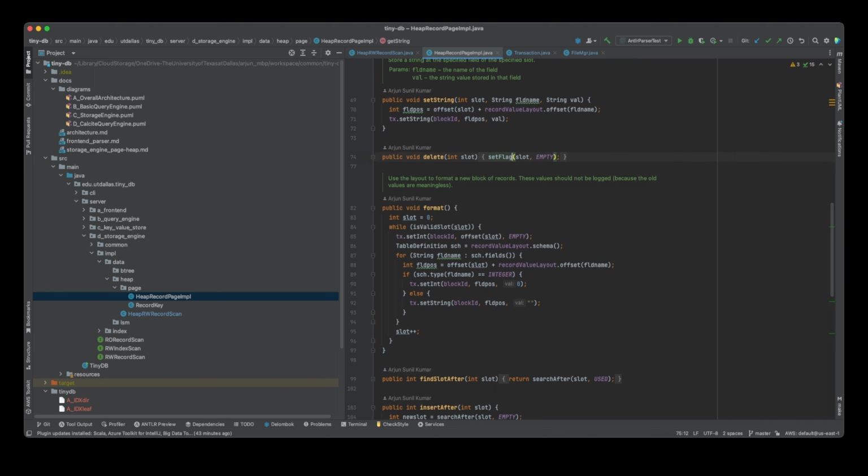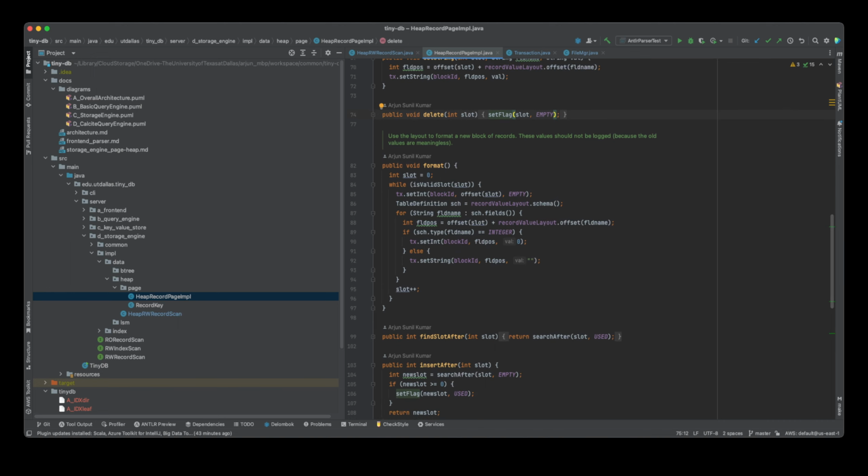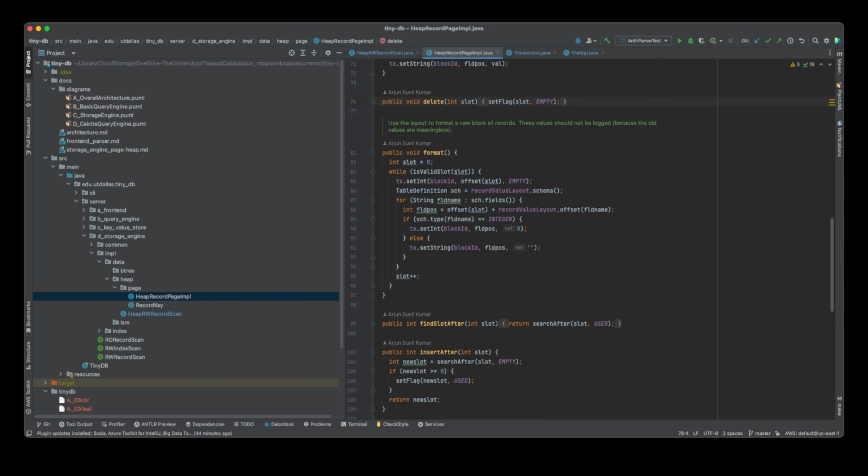Now, delete, as we once discussed, just marks the header of the record as empty. In the header we have a used or unused byte representing whether the record is used or unused. When you write a record, it becomes used, and when you want to delete it, you just mark it as empty. When you do a compaction, which we haven't implemented, but when you generally do a compaction, you can remove all those empty things.